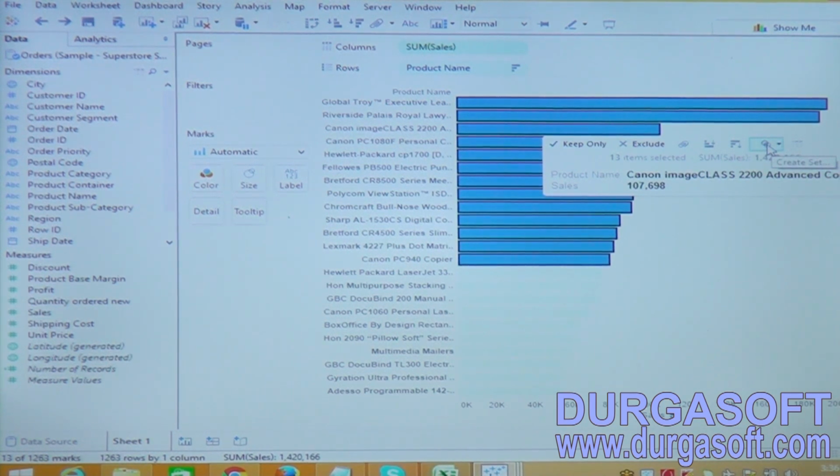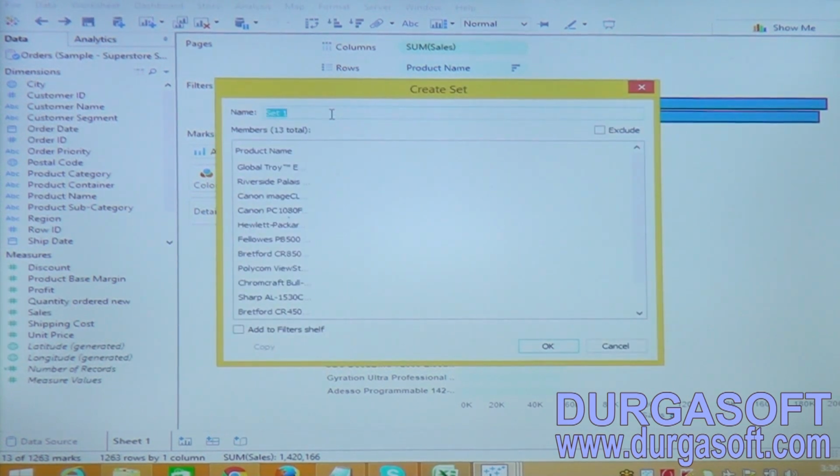Now I am creating a constant set. Now create a set, select this, top products, but we don't know what the top product is, like top 10 products or top 3 products or top 5 products. We normally created one set. This is called a constant set. Once you create a set, it will be created as a separate folder in the data window.